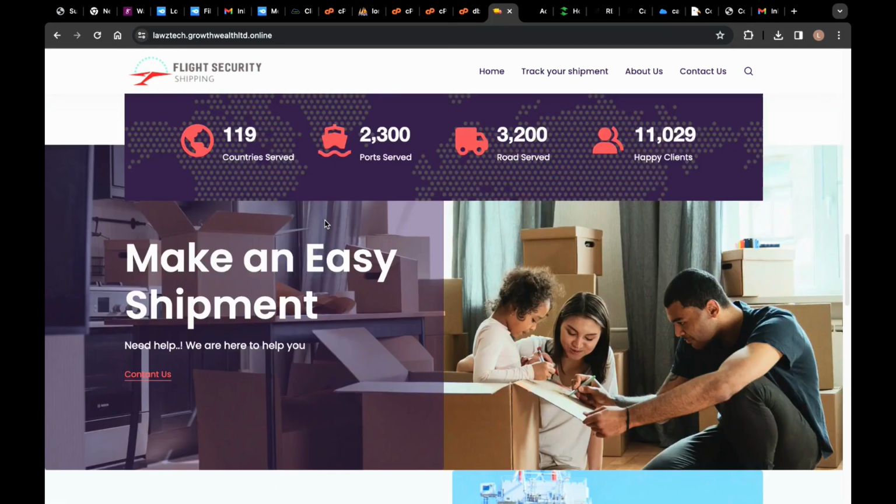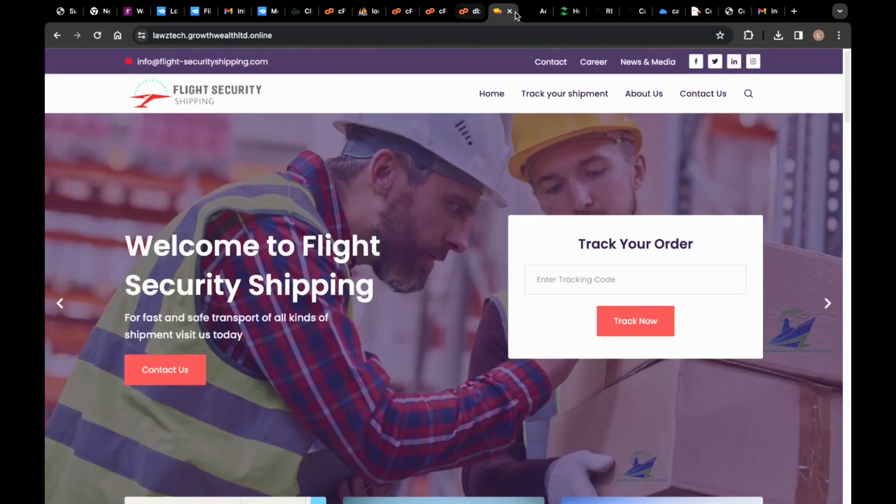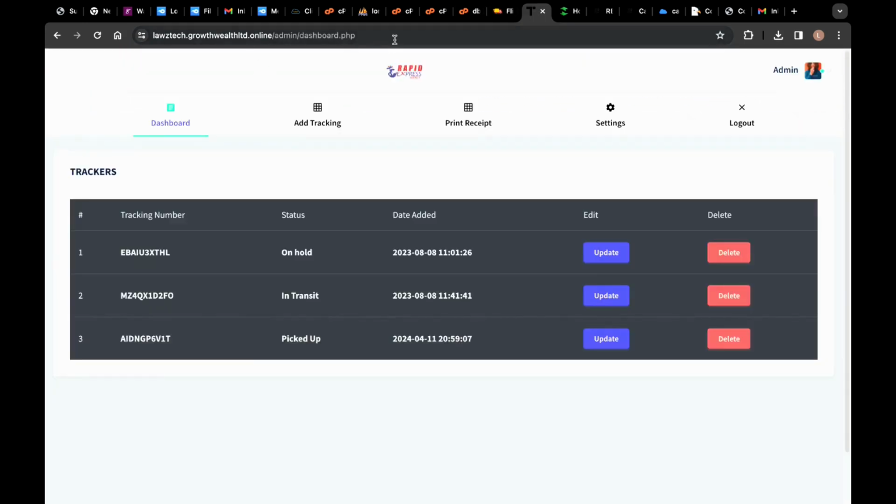This is Flight Security Shipping. It's a professional courier website with a fully functional admin. This is the admin. Now you can add tracking details, you can print receipts, you can change the settings, and you can log out. Now these are all the tracking. Let's say add tracking.